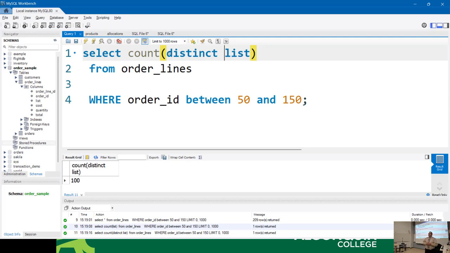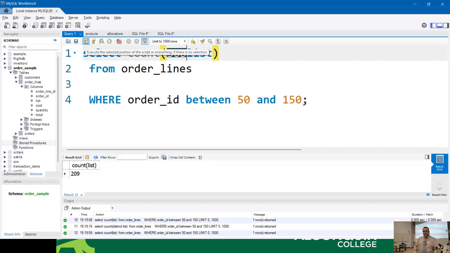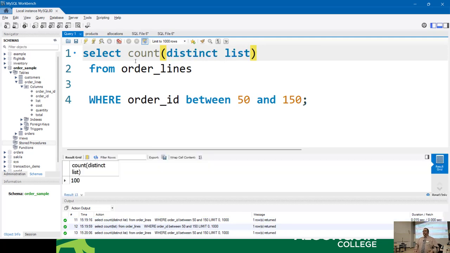Now I'm just taking a pause in case somebody has a question before I continue. Is that kind of clear what that does? So without the distinct, 209, with the distinct, 100, because in one case it's counting only the unique values, the other one just counts everything returned.